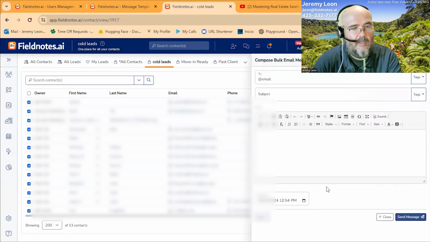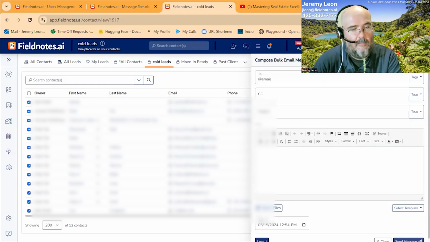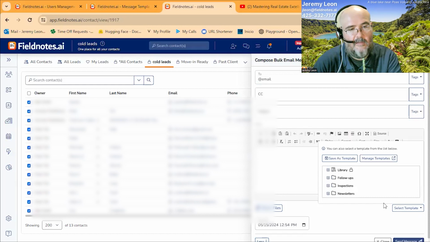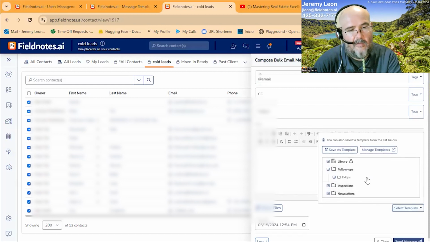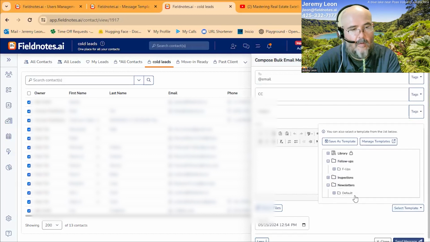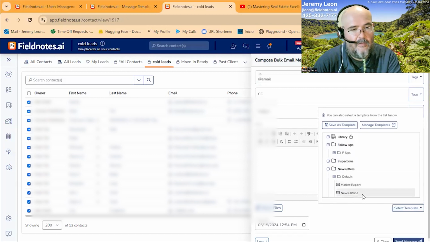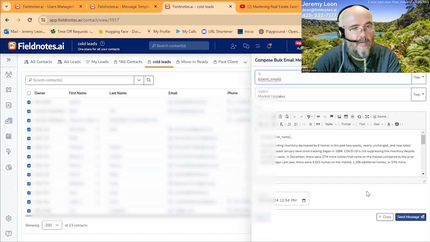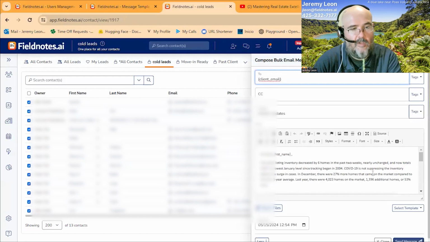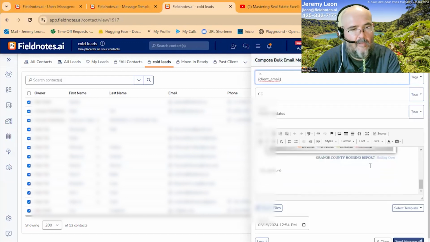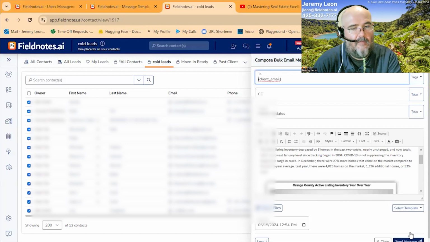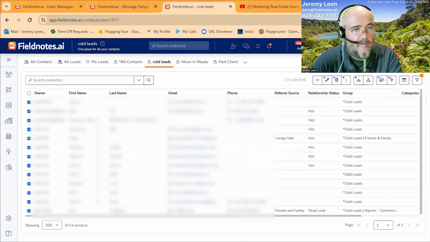So now you can see here, we've got 12 people that we're going to email. We can hit more, go to templates, and here you've got access to your templates. We're going to do a follow-up, or we'll send these people a newsletter. It can be a market report. It can be really what you've decided to build, and then you can ship it out to everybody by hitting send. And now you've made a touch.